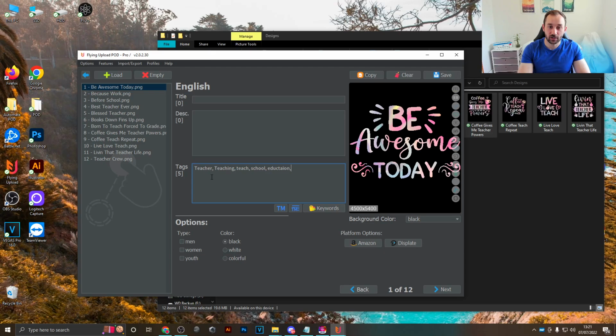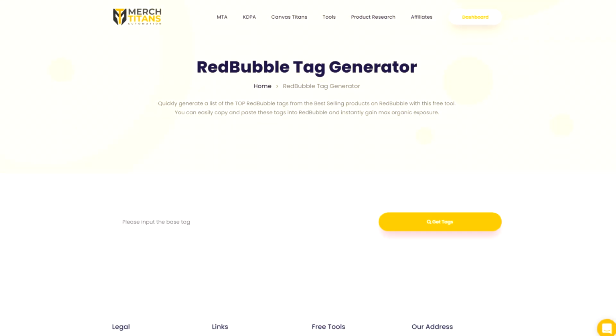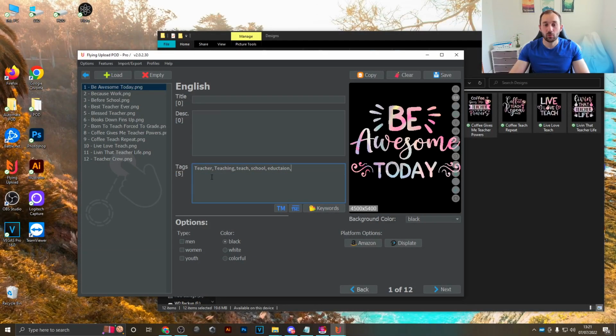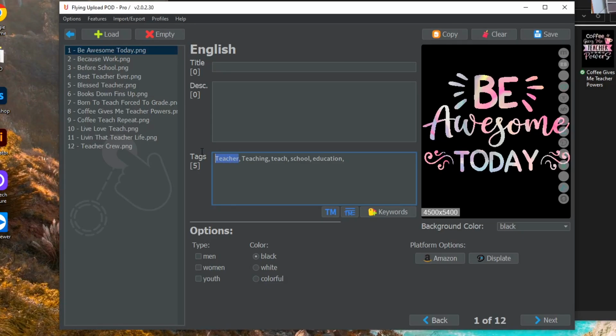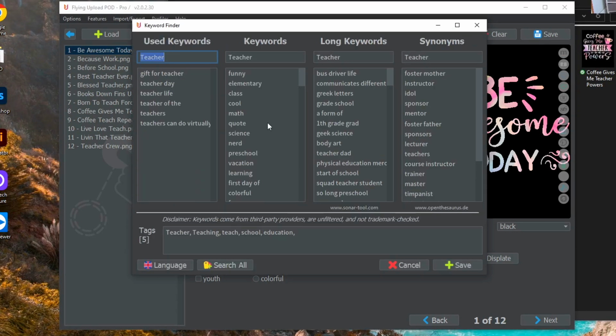And if you're running out of ideas, you could use, for example, the Redbubble free tag generator, which will be linked down below, or Flying Upload's pro version also has keyword suggestions. So if I copy our main keyword teacher and click on this keywords button right here, it will load up related keywords. So you've got short ones right here and then long tailed keywords as well. All you have to do to add them to a list is just click on them.